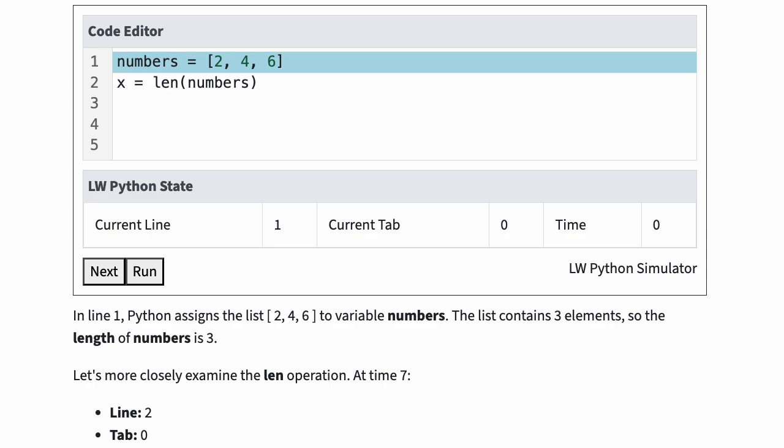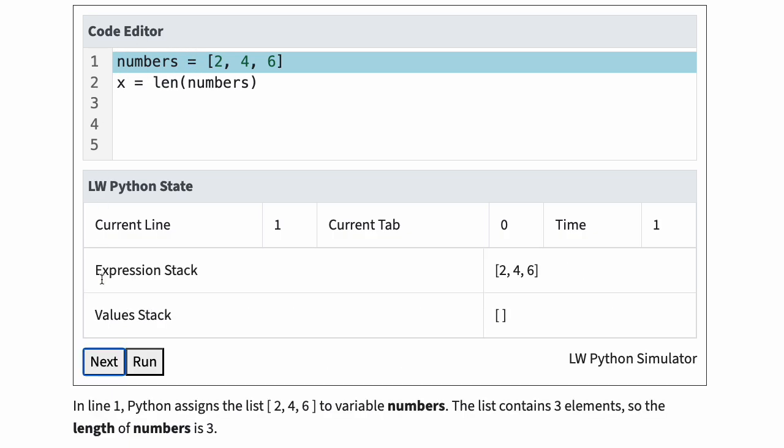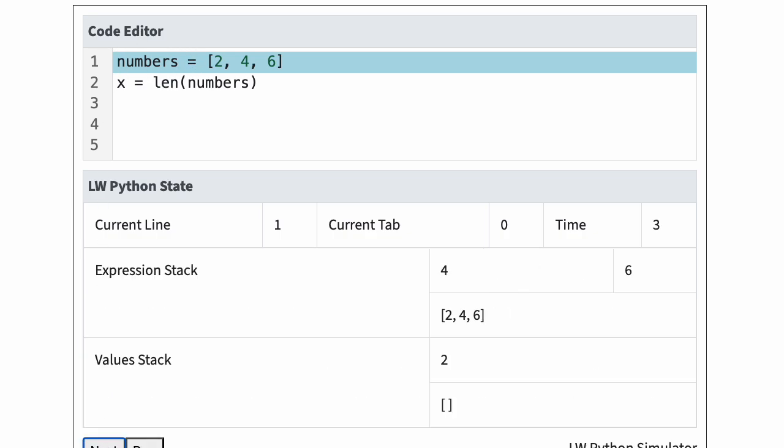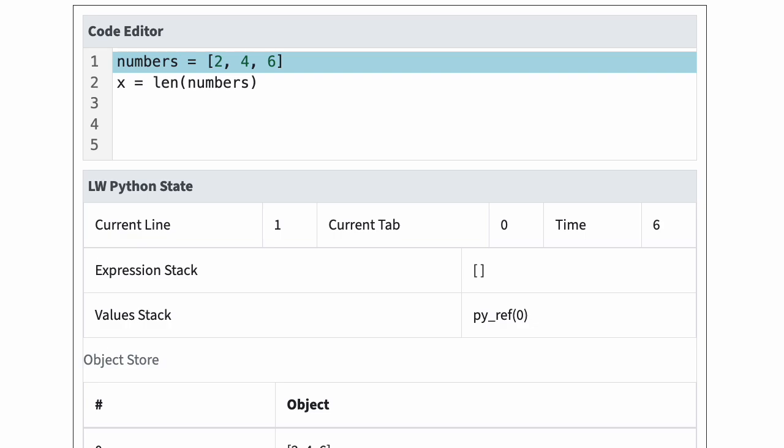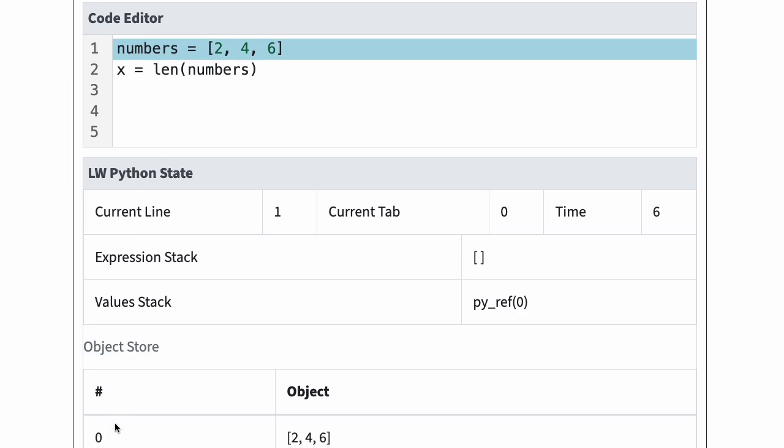The length of a list is the number of elements in the list. We can get the length by calling the len function in Python. For example, consider the following program. In line 1, Python assigns the list 2, 4, 6 to variable numbers. The list contains 3 elements, so the length of numbers is 3.